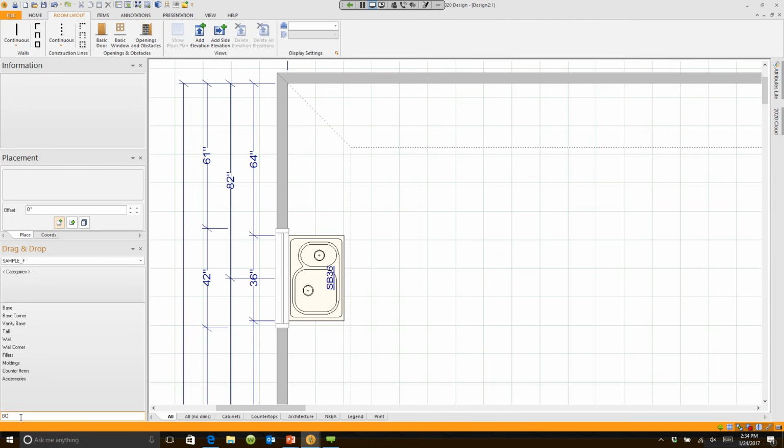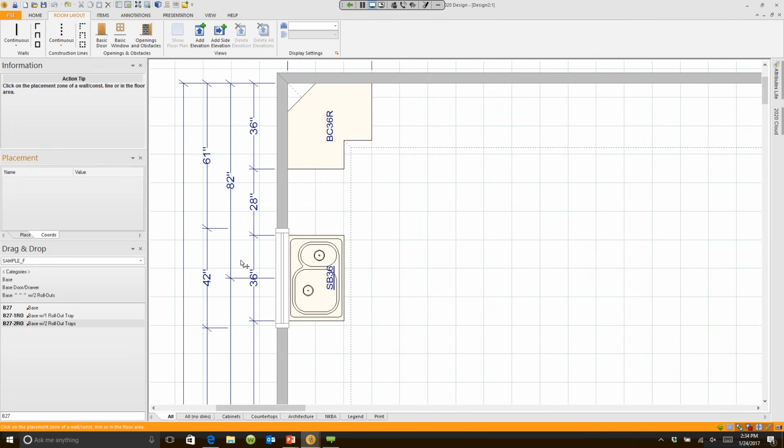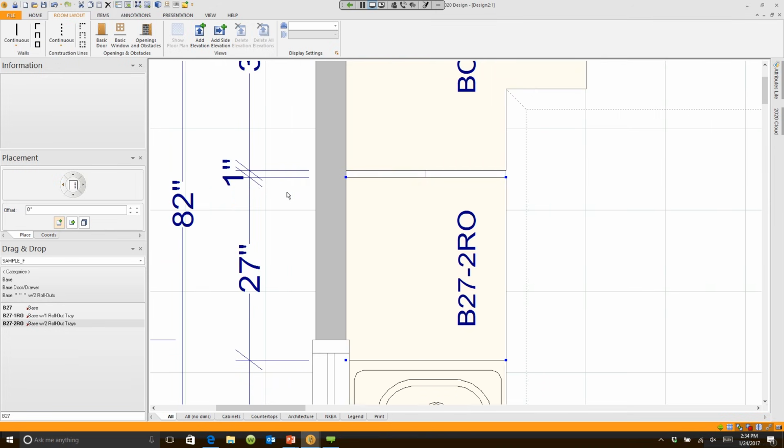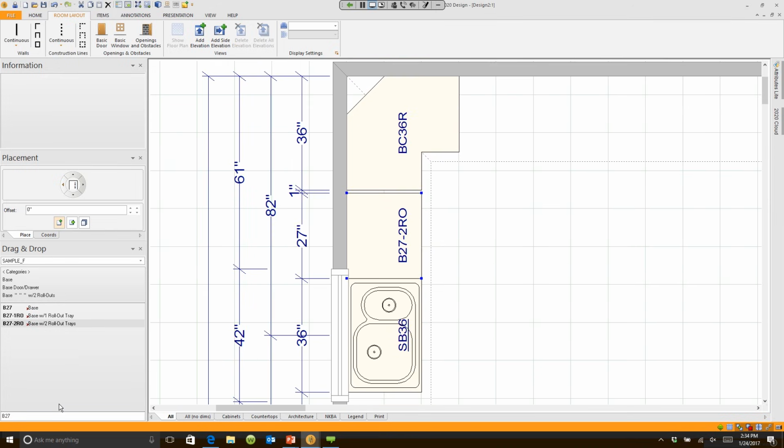Let me do that again. There we go. BC36. I'm going to drag that guy over here, drop it into place, snap it in. Notice right here it says I have 27 inches left. I'll come down here to search, B27. I'm going to grab one with 2 rollout trays, drag and drop it, slide it up against the sink base. That way I leave the opening here, which is 1 inch. I need to add a filler. BF3. I can go grab a filler, drag that over, drop it into place.